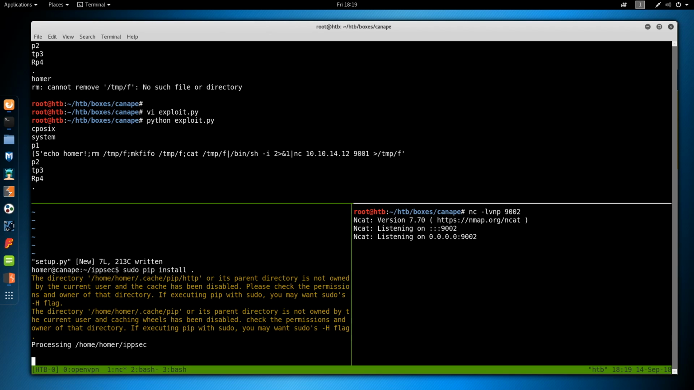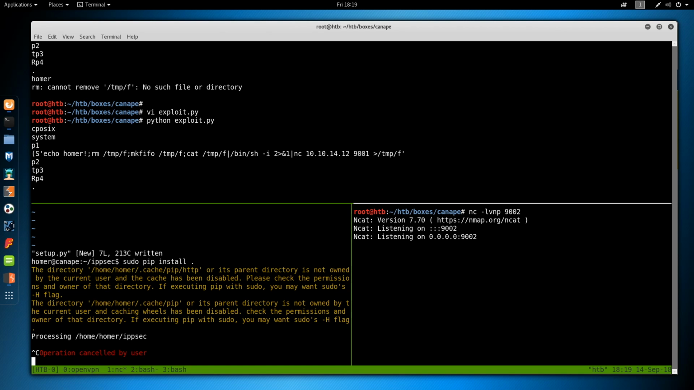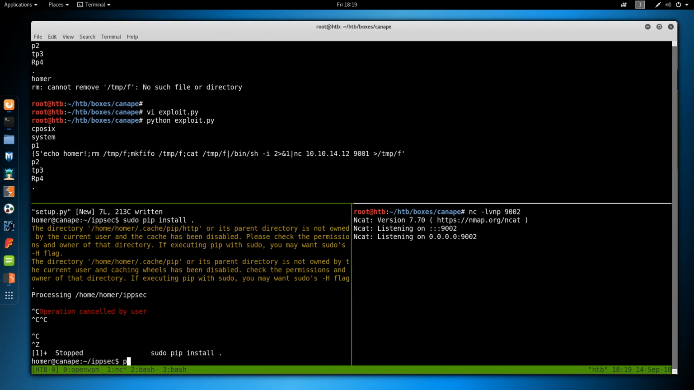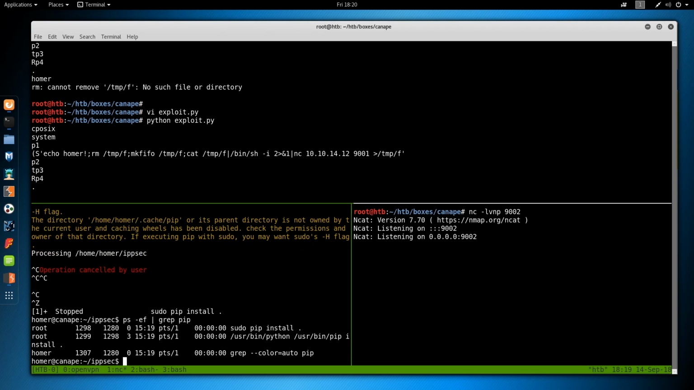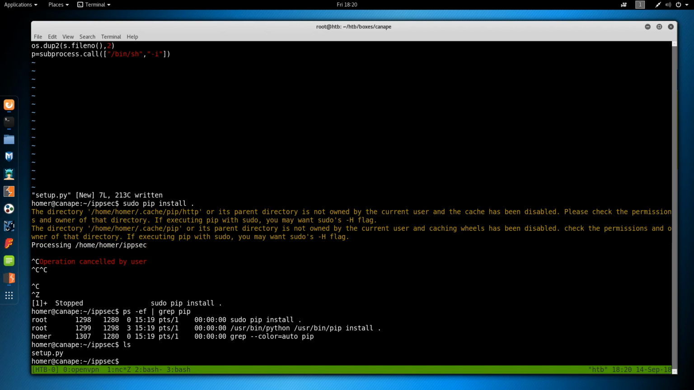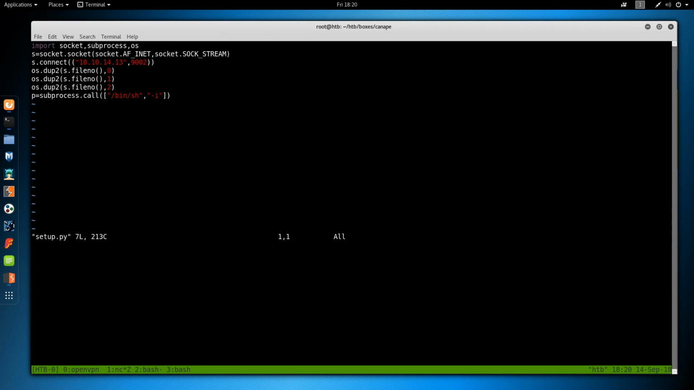Check the permissions and sudo's -h flag. ps -ef | grep pip. What did I screw up? Let's see. I can't kill it now, that's for sure. It's running as root.